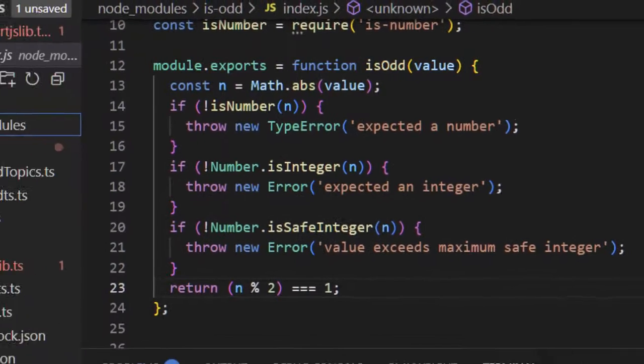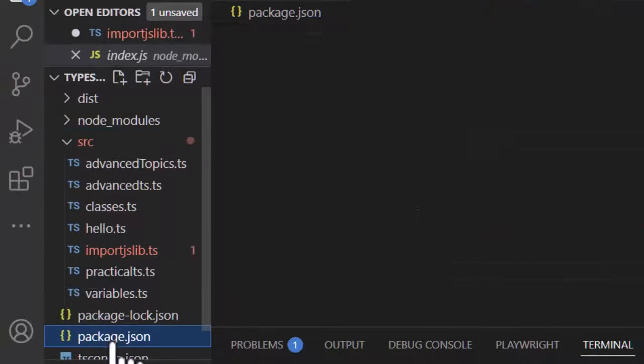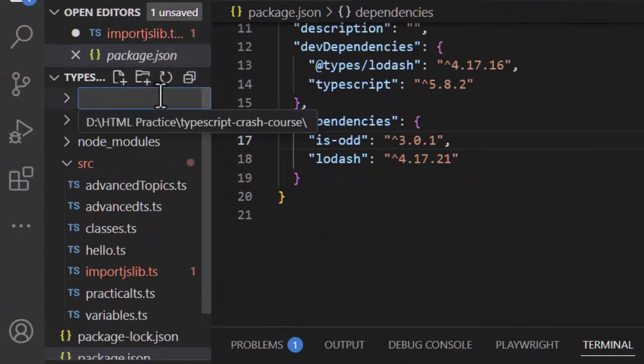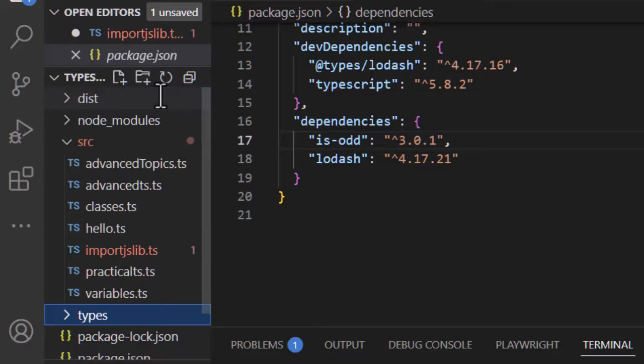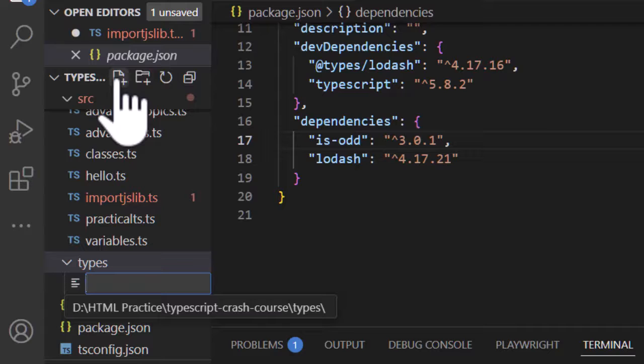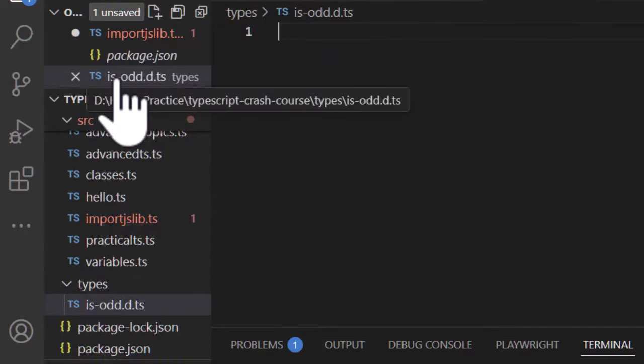So let's do that. In global scope, let's create a folder called types. And in here, I'm going to create a file. The convention is to use the library name .d.ts, so I'm going to say is-odd.d.ts. You can also have a global.d.ts file, which would be a single file for all libraries for which you want to declare types, but this is a better way.